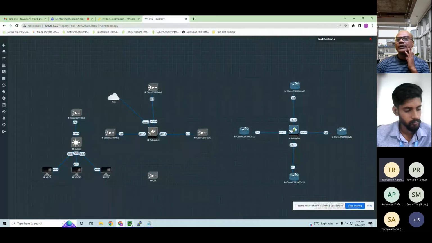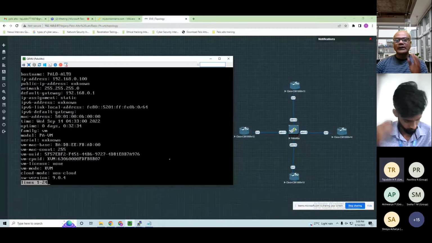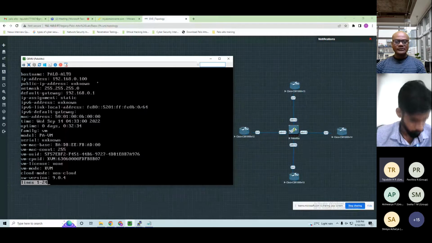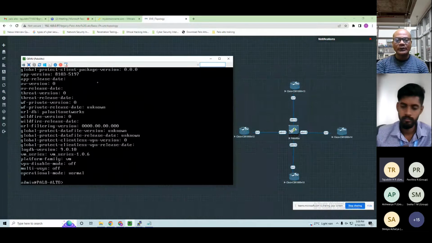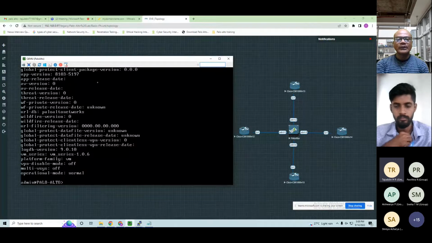Okay, so now we'll configure the Palo Alto firewall, guys. We have given the IP address now, so we are done with these things. Now we'll continue with the lab which I planned for you today. The router configuration is done. Now I'm going to explain how to create the interface service profile.